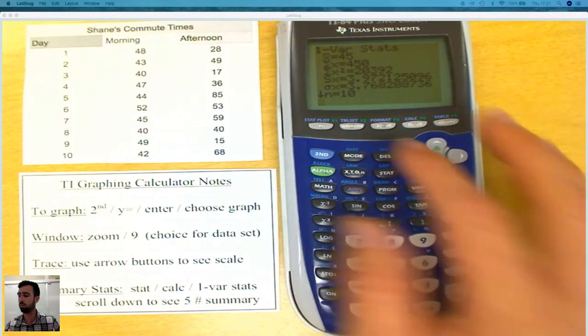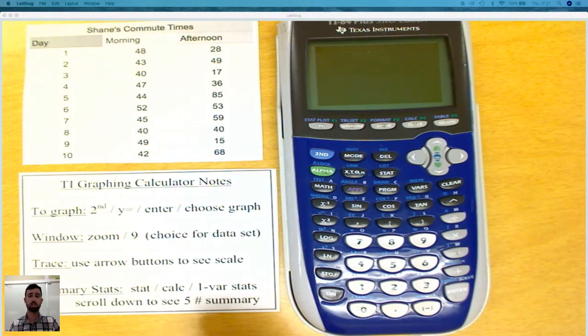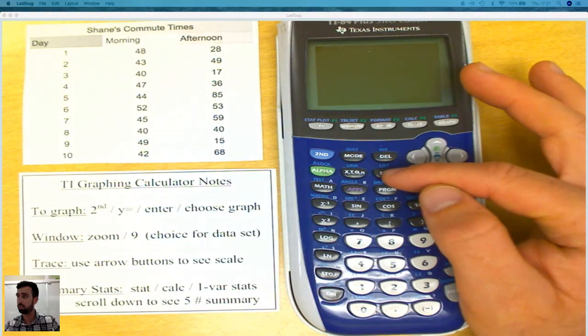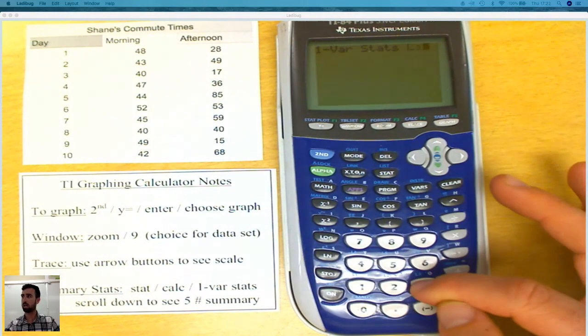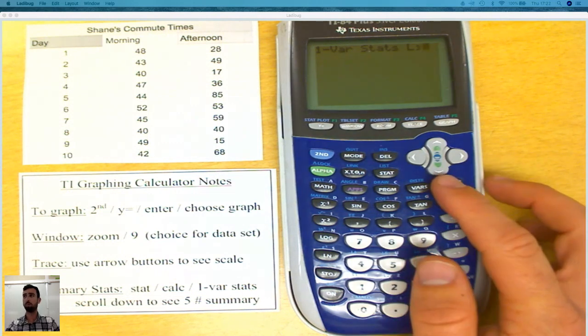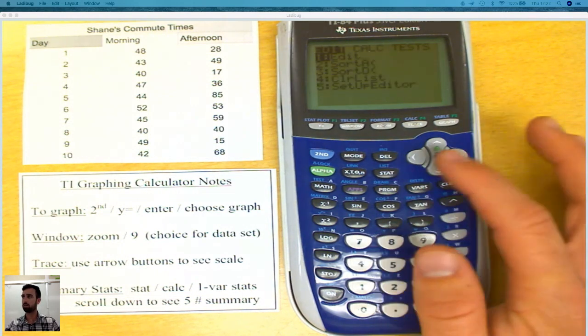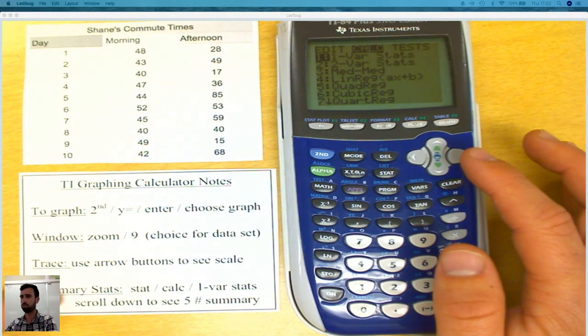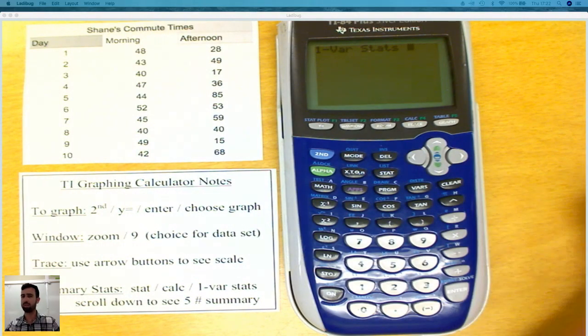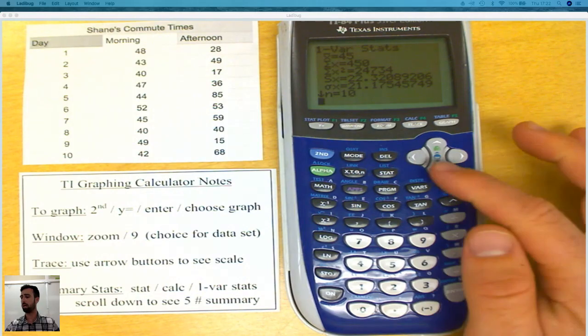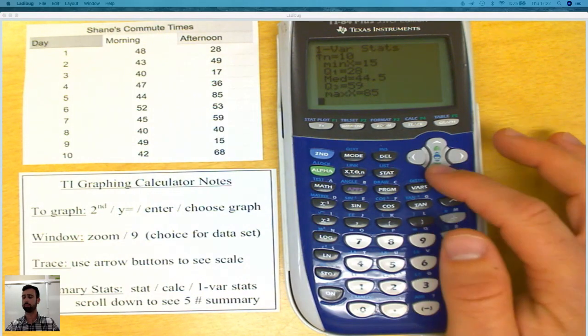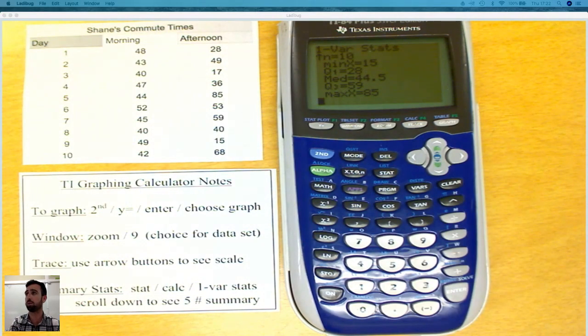Now I could also do that for, if I hit clear, my afternoon times. Again, I'm going to hit stat, calculate, one variable, second L3. Let me do that one more time just in case you missed it. Stat, calculate, all down here. One variable statistic, and then I have to tell the calculator where you want those statistics to be run, and I'm going to hit second L3, enter. And there it is. A little bit different. All right, we're going to use this for an AP problem in a little bit. Let's head back to the PowerPoint.